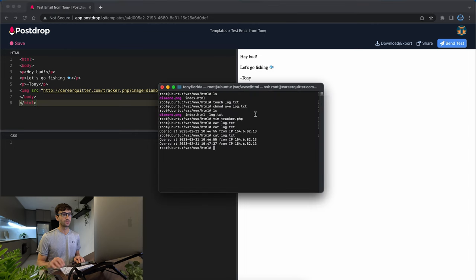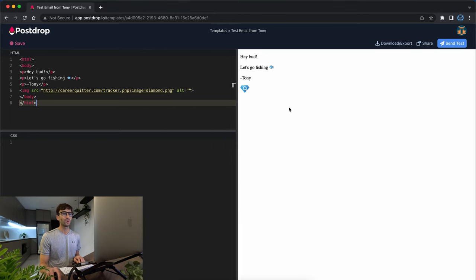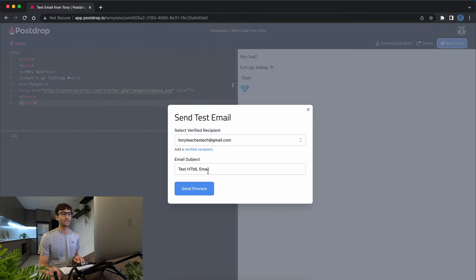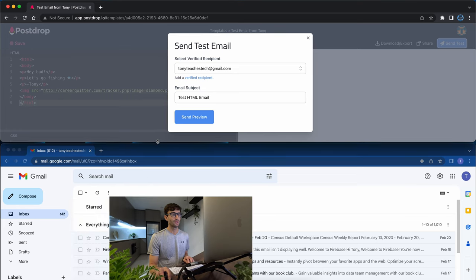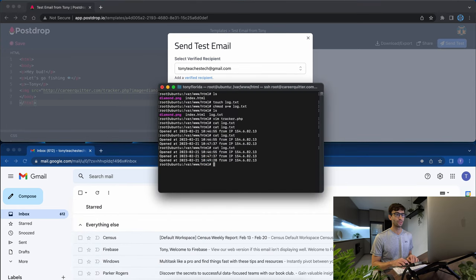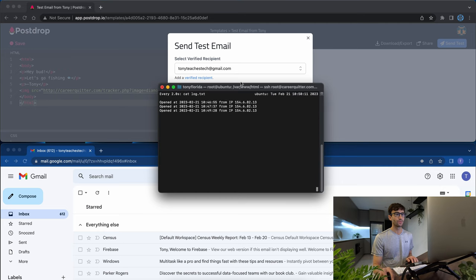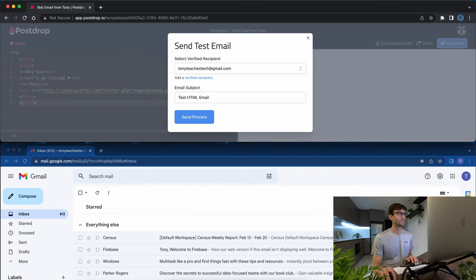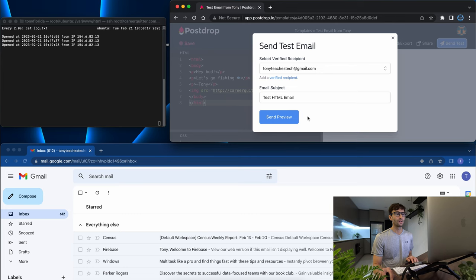So we'll see another log entry if we look at our log file. And we do. It was opened at 10:49 from that IP address. And now let's go ahead and send it to ourselves. Let's send this email to myself at tonyteachestech@gmail.com. So we can bring this up. And what we're going to do is actually watch this log file so we can see this happen in real time. So right now the log file has three entries. We'll put this over here. All right, and now we'll send that over to my Gmail inbox.